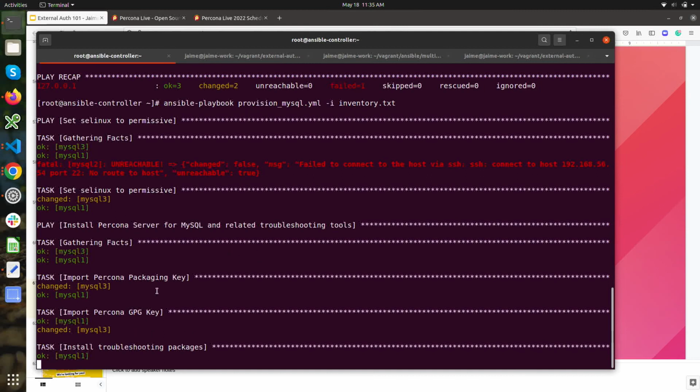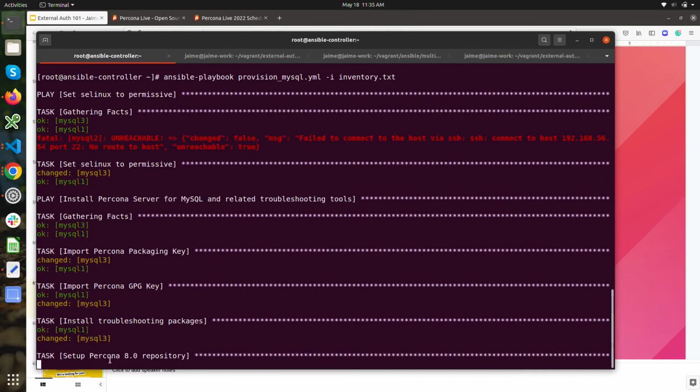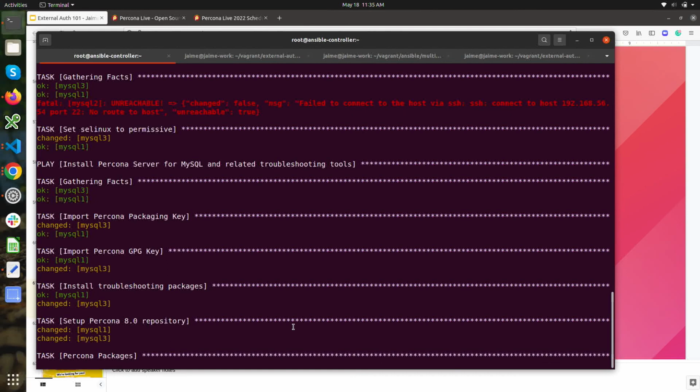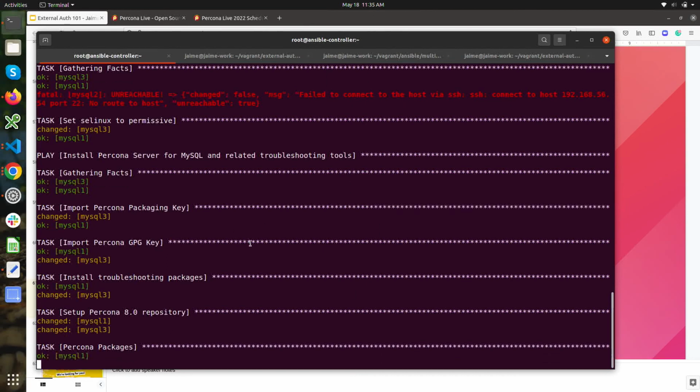Okay, so it's just installing the GPG key, it's installing the Percona repository. So any question? There's none. I don't think we'll have time to do the multi-factor, so I just want to show you how you can use the information from the GitHub or from my Sandbox to be able to set up LDAP authentication. So let's just try with MySQL.